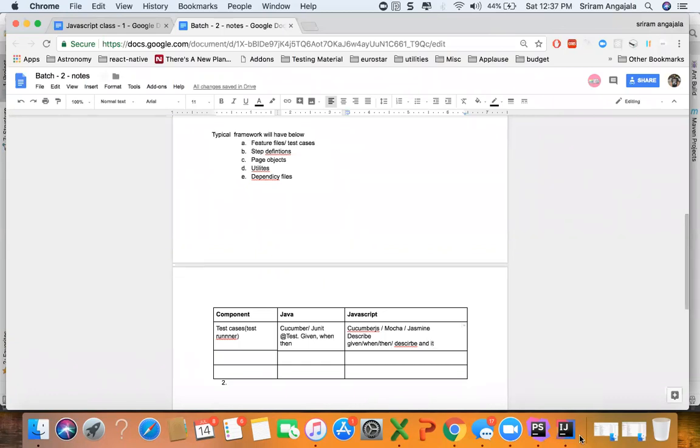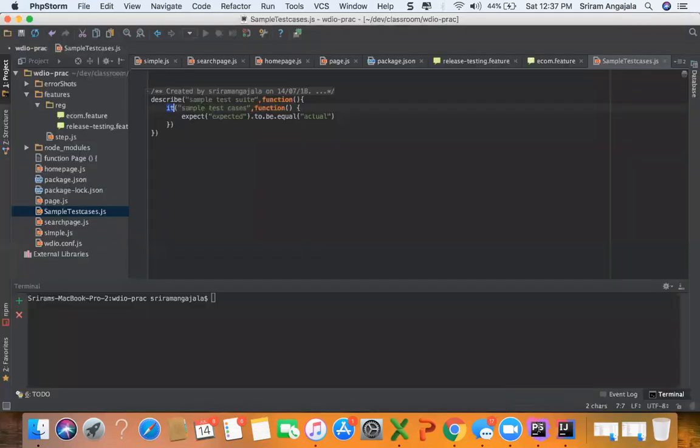So describe is nothing but a test suite, meaning you can have multiple test suites. An example test suite name can be given in describe, but it should definitely have a test case. So every test suite can have multiple test cases like that.